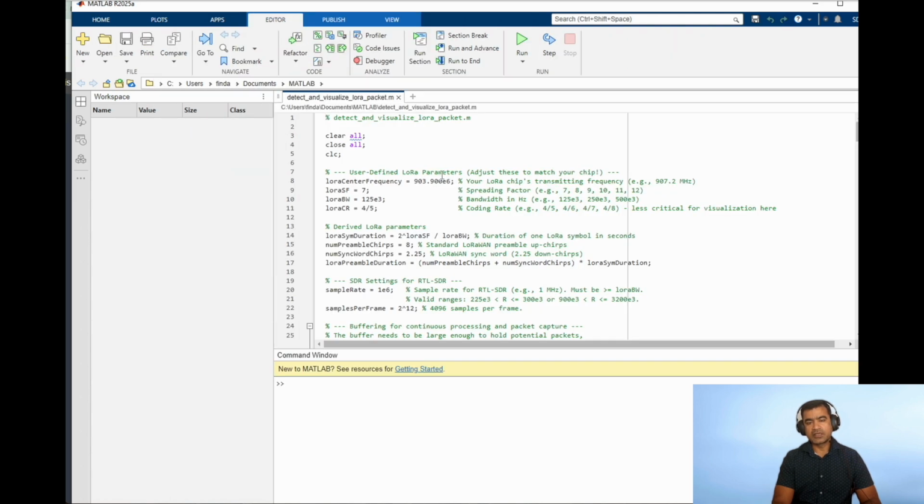You can see this is what our program essentially looks like: detect and visualize LoRa packet. We have clear all, close all, and clc so that you have a clean editor workspace. And then here the actual program starts. I'm saying listen on a LoRa center frequency, which is a sub-GHz frequency, 903.9 megahertz, and I'm defining some parameters: LoRa spreading factor is 7, bandwidth is 125 kilohertz, and CR, that is coding rate, is 4 by 5.